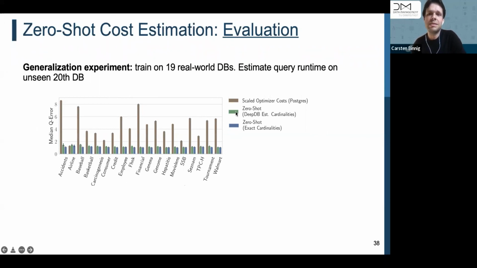And here we compare zero-shot learning to what you get from Postgres. And you might say, why Postgres? Postgres is a model that is a zero-shot model, right? We didn't compare to other workload-driven models because they don't generalize and can't be used out of the box for a new database. And this is what we wanted to show here. If you use a prediction model for a new database out of the box, what is the quality? What is the accuracy?